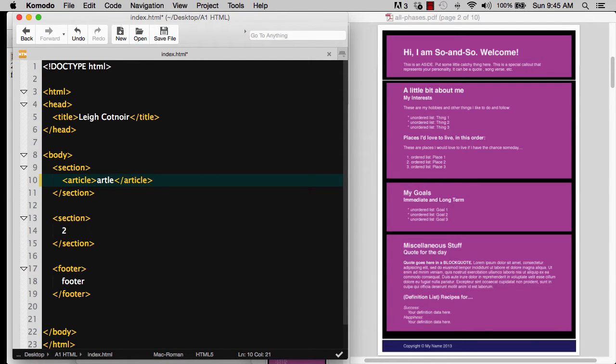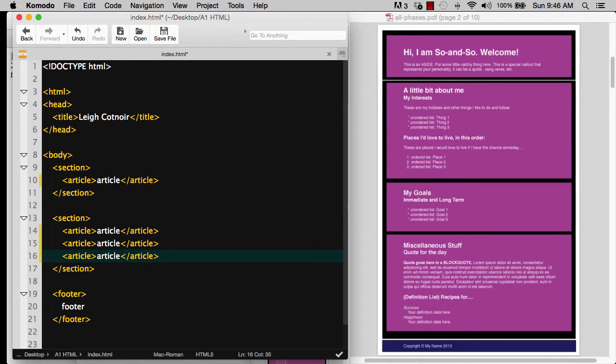Doesn't really matter. Okay, and then for the second section, I have 3 articles. So I want to copy this, and then instead of the number 2, we'll do article, article, article. All right, so that's one way of looking at it. And then down in the bottom, we don't have any articles. Okay, so this is one way we can get started.